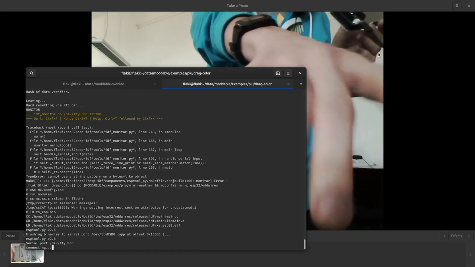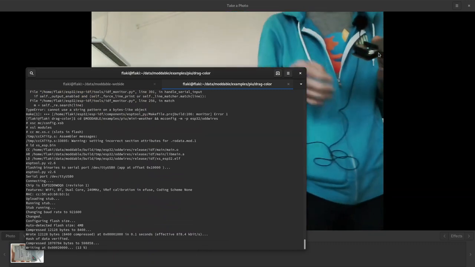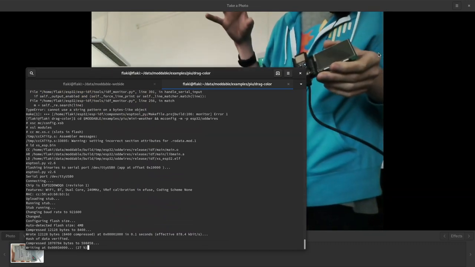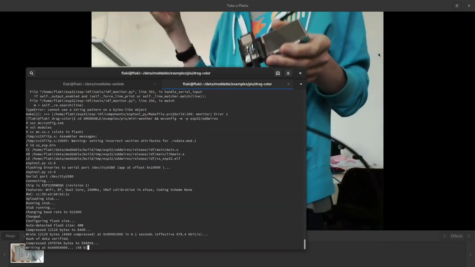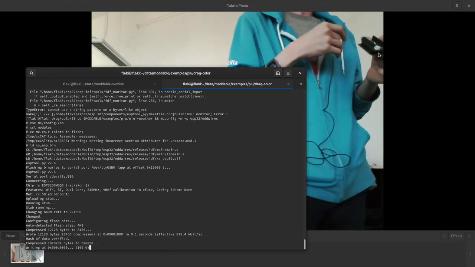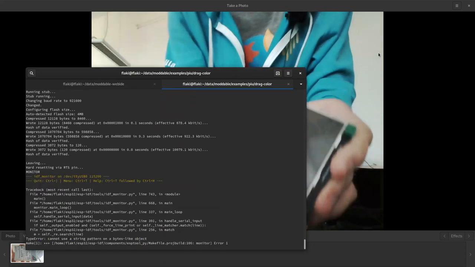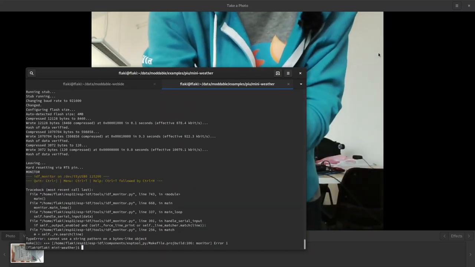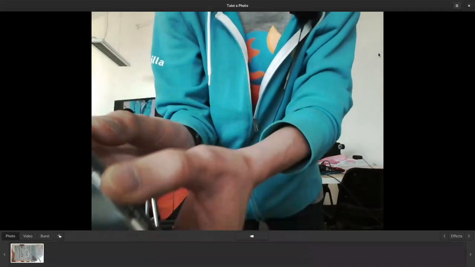If you go to the Moddable open source repo, you will find tons of examples, and it's super easy to get started. So it is flashing. Yeah, it's loading.